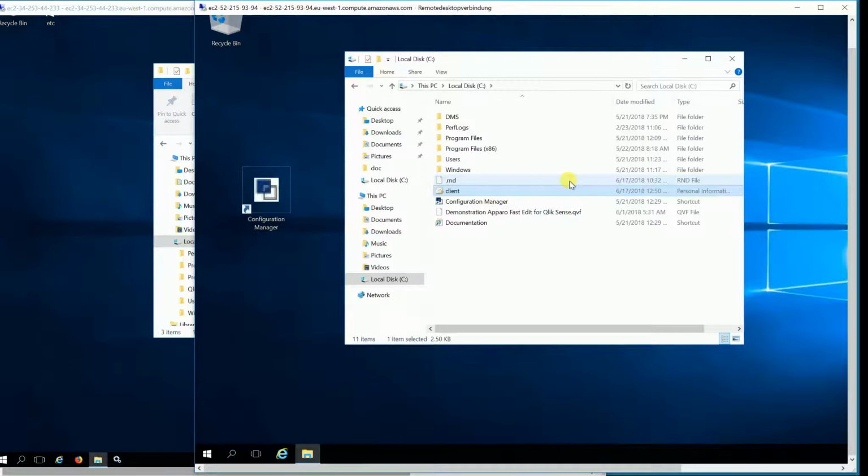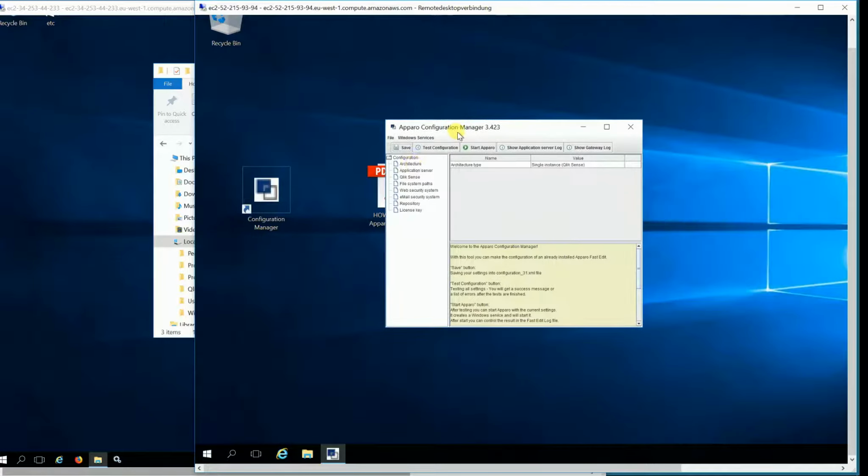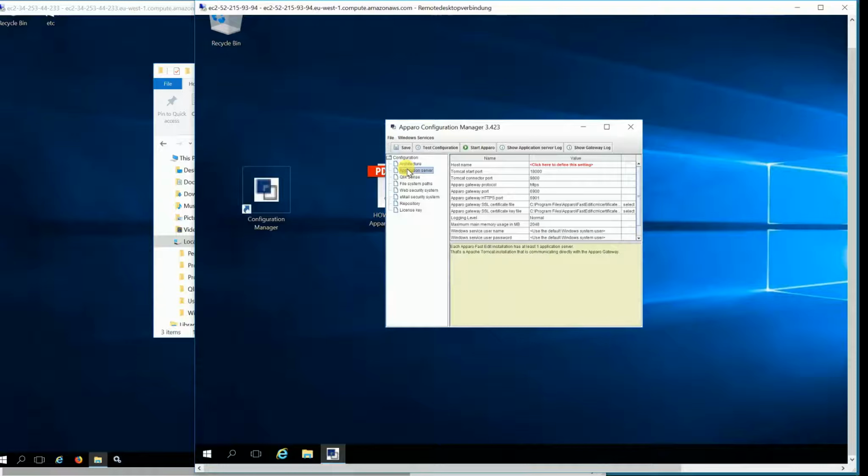Now it is time for starting the Apparo Configuration Manager. It is necessary to define the host name of the Apparo virtual machine and your Qlik Sense environment. Please enter here the external host name of the Apparo server. Change the possible protocol to HTTP. That means the communication must be done using HTTP only. HTTPS is possible too, but in this case you need a certificate for the Apparo virtual machine.